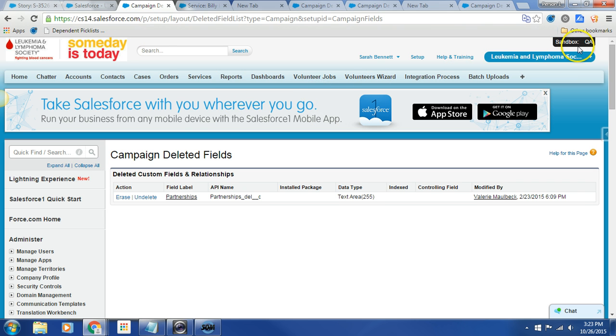And here we are back in QA, and we are looking at the campaign deleted fields. And we can see that the one partnership was the text area of 255 characters has now been removed.